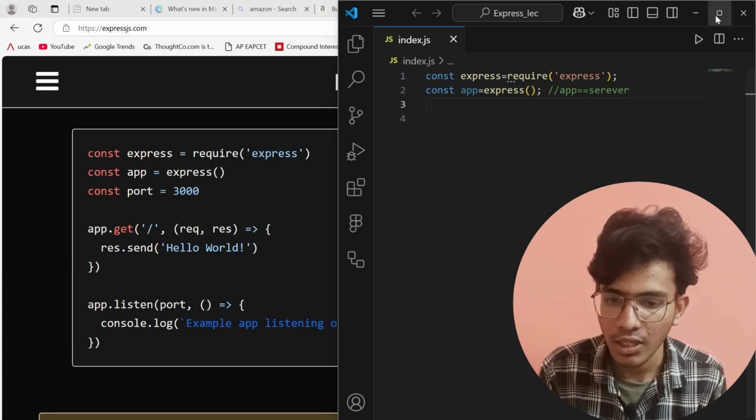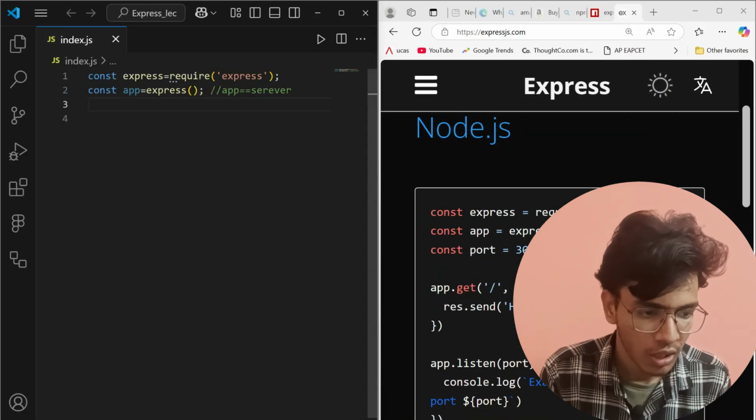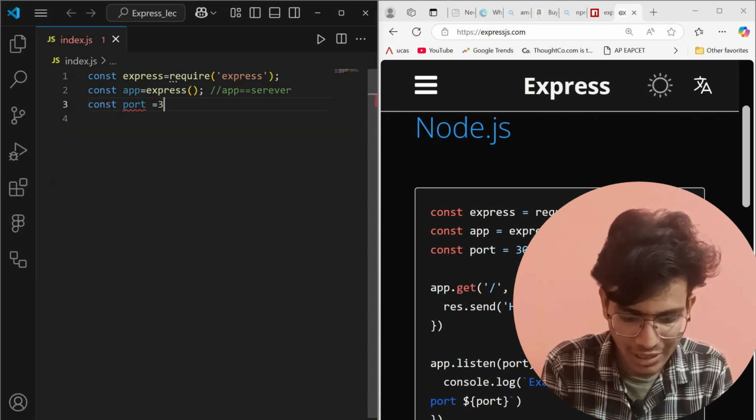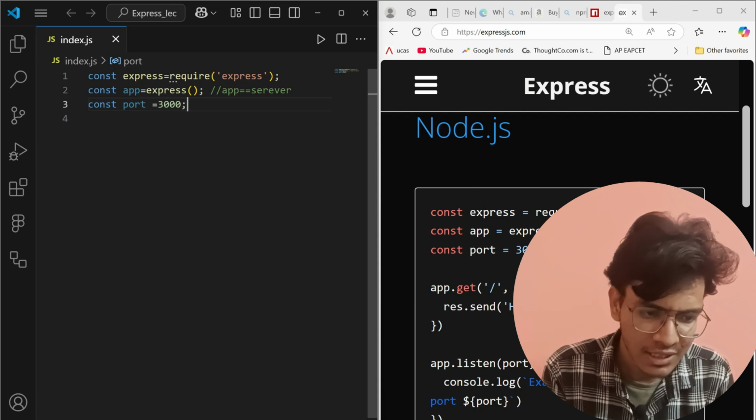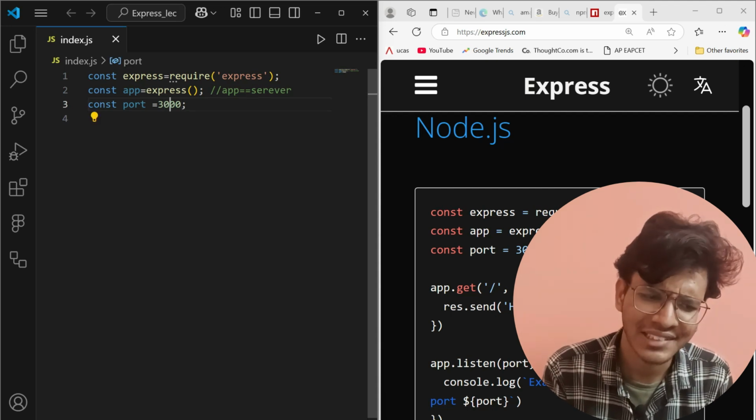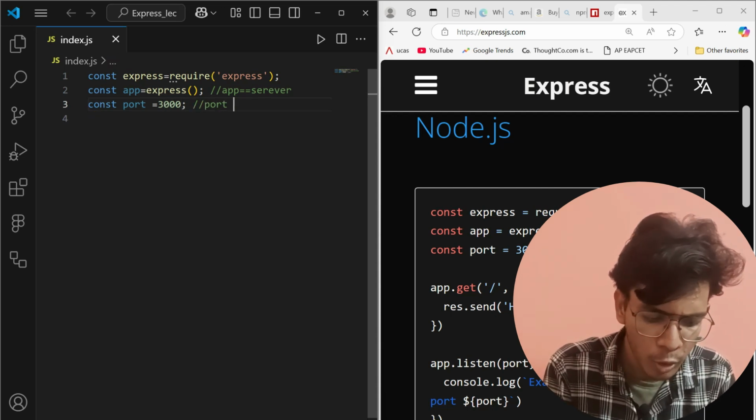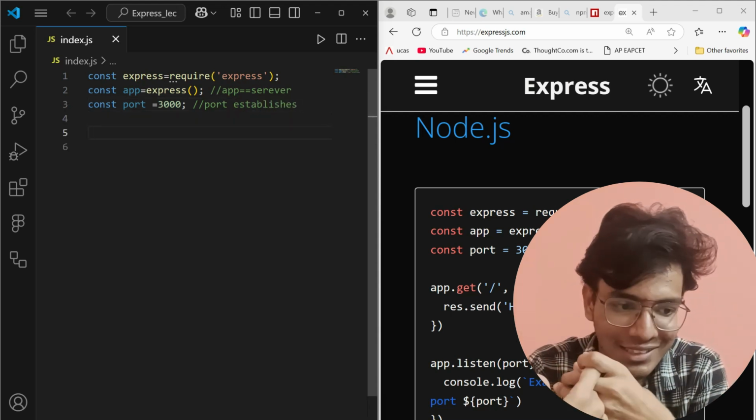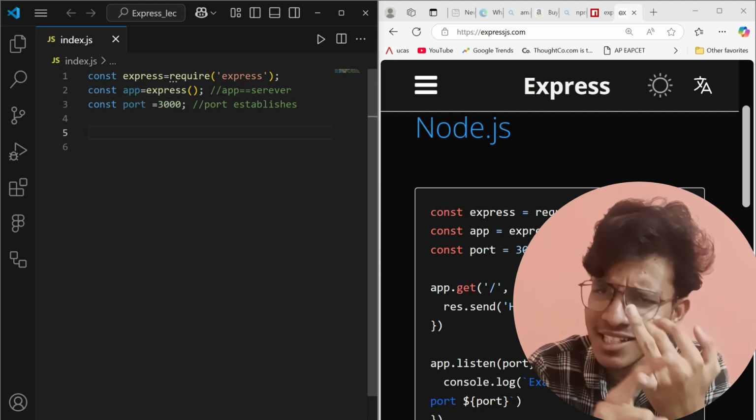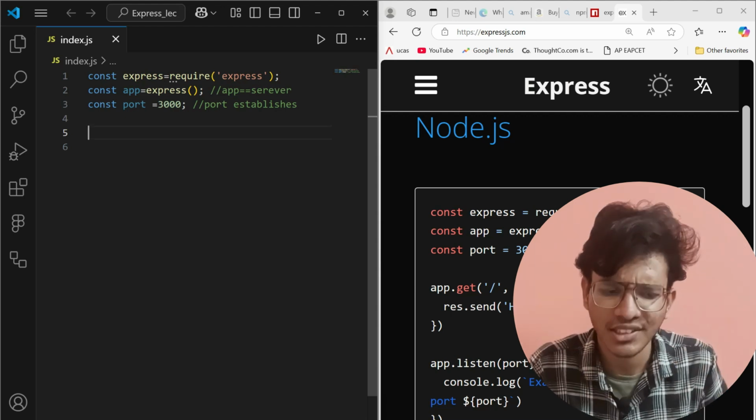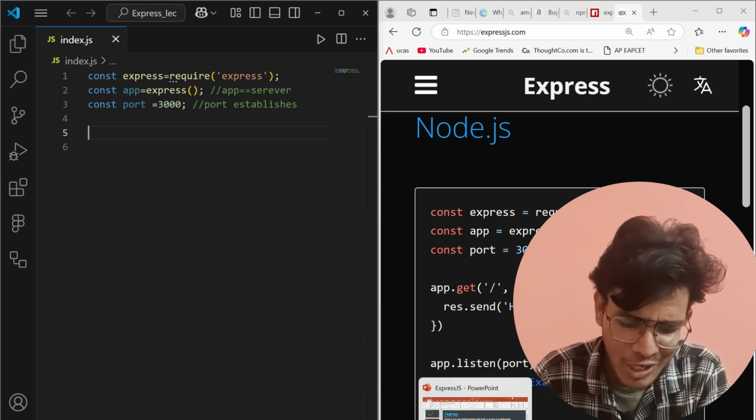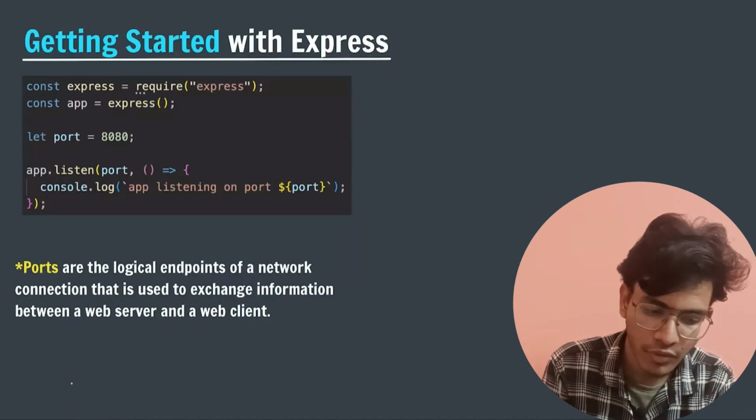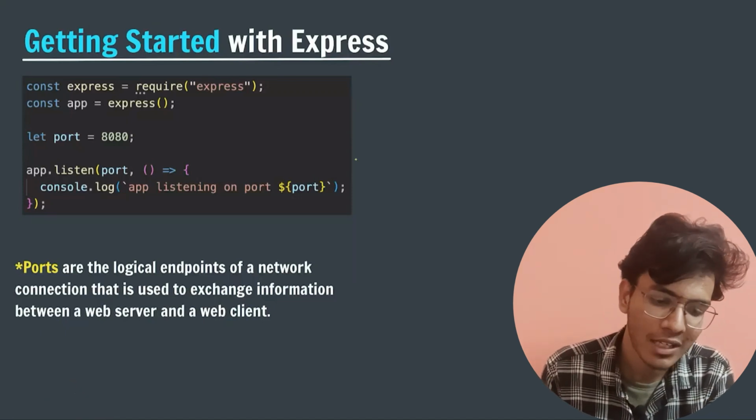Okay, so here I will create a port, const port is equals to 3000. 3000, 8000, these are the classic ports. And what port does? Port establishes a connection. Okay, now after creating our app variable, port, all this sort of thing, let us go back to our PPT now. In the PPT, the very first function we are going to study is app.listen.